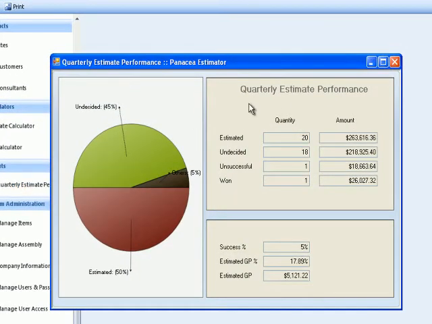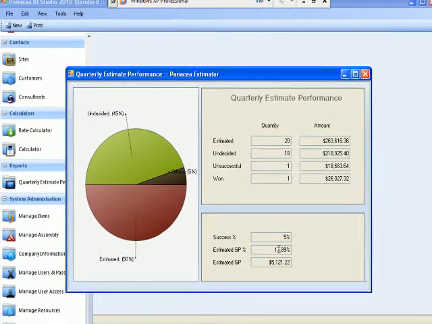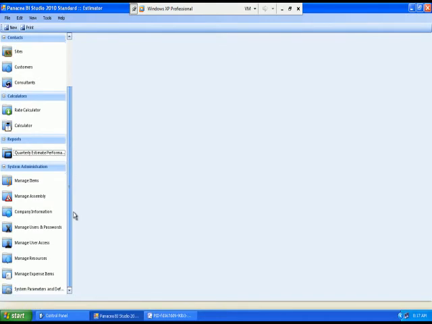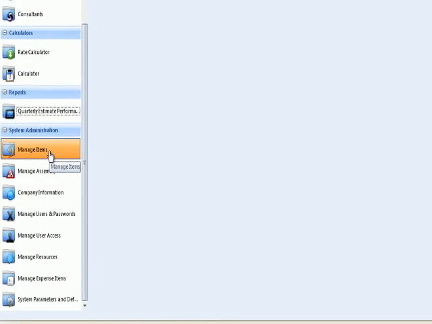So we track the estimates in the last quarter, how many estimates we've done, how many are undecided, how many are unsuccessful, how many we've won, our success rate, our GP based on the estimates we've been successful with. We can also scroll down further and we can manage items in the database. We can create assemblies, our company information, usernames, passwords, etc.